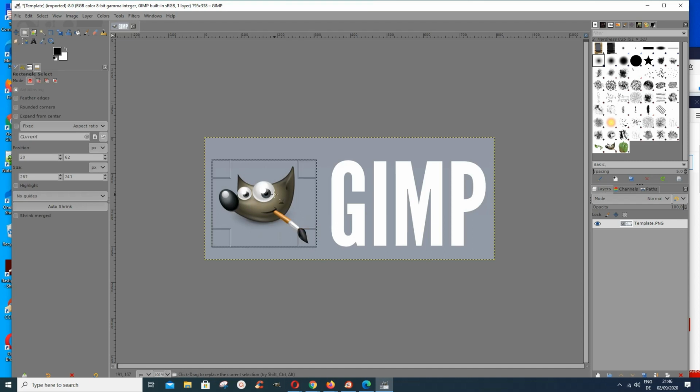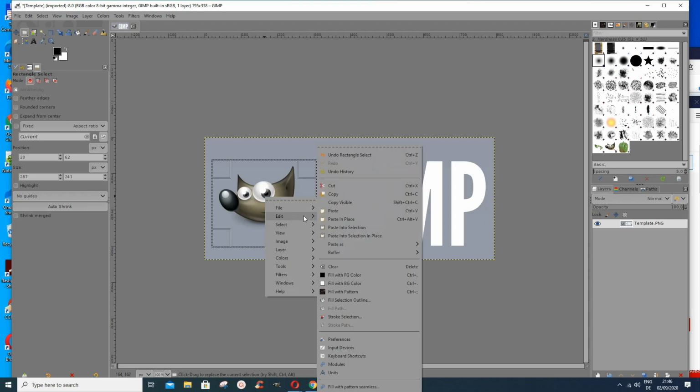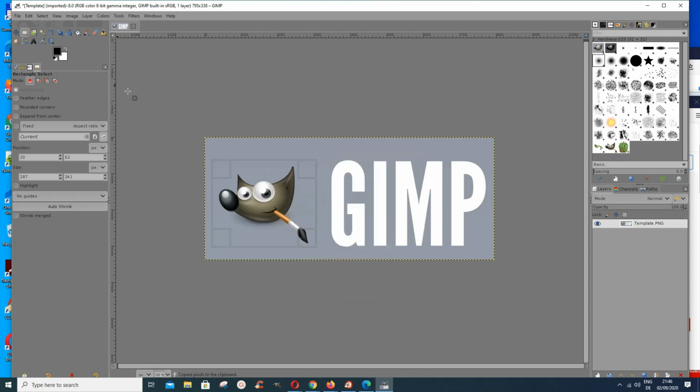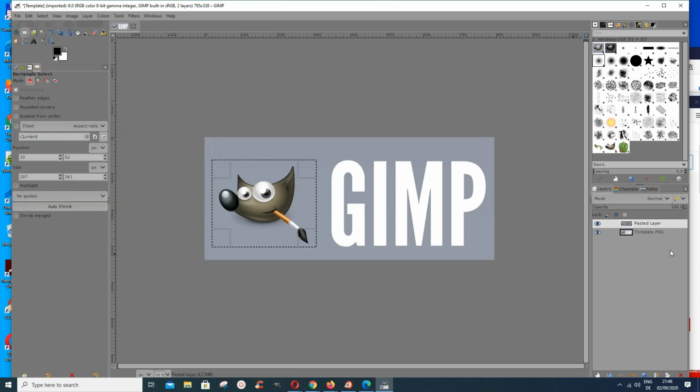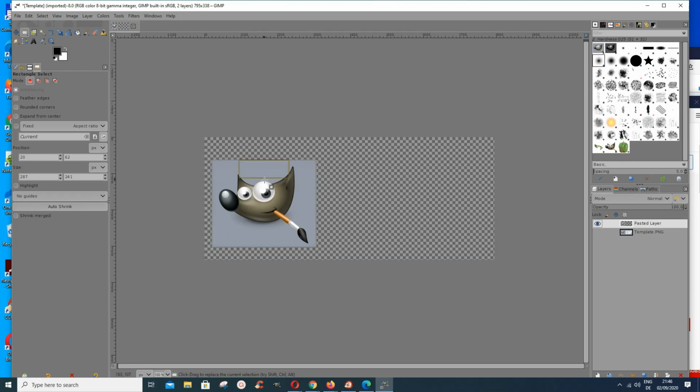and then maybe let's right click it and we go to edit, and then we do a copy. You can also do it here, copy, and then we place what we've copied in a new layer. So we come to paste as, and then we go to new layer. So now we have a new layer. Let's close the down part. You see we have a new layer with this.